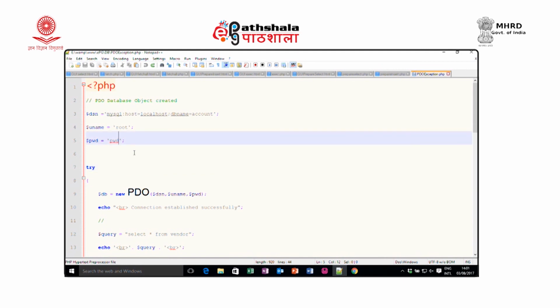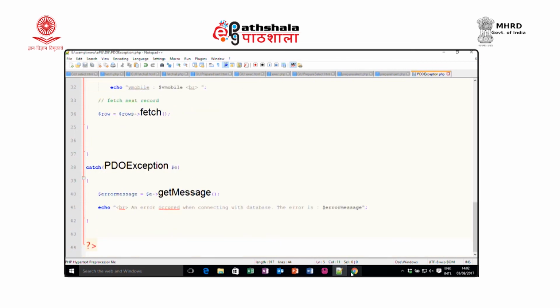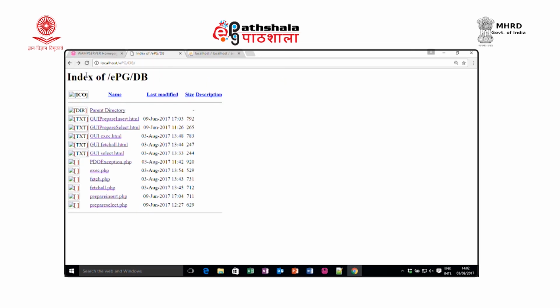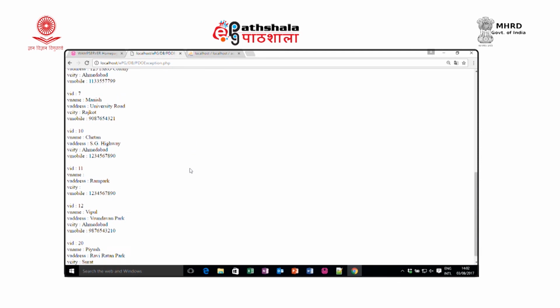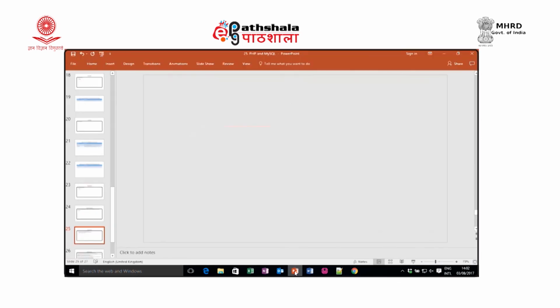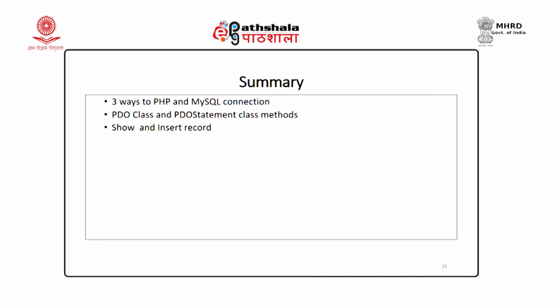I have to delete my password. We know that the password is empty for root, and now if I run that code, PDO exception, it will display all the records of my database. So, this is all about PHP and MySQL database connectivity.